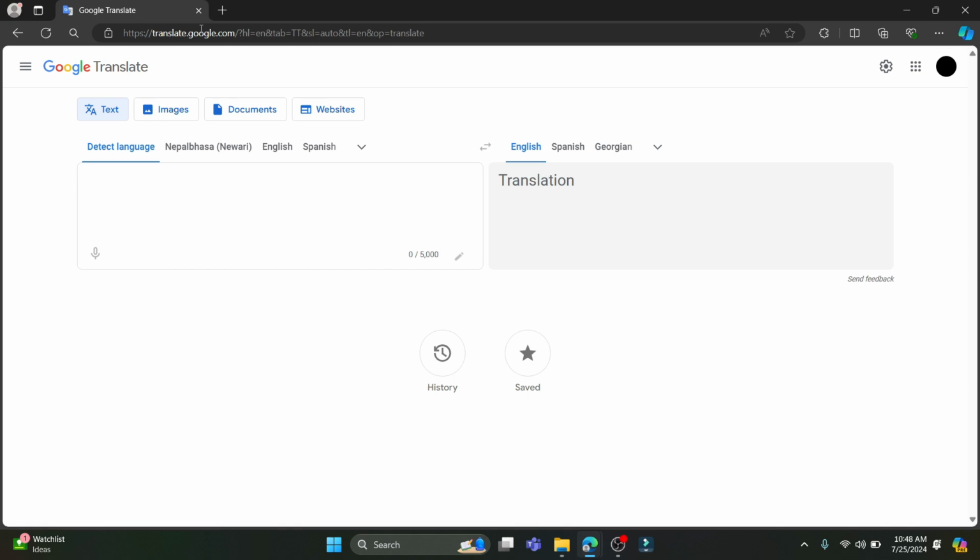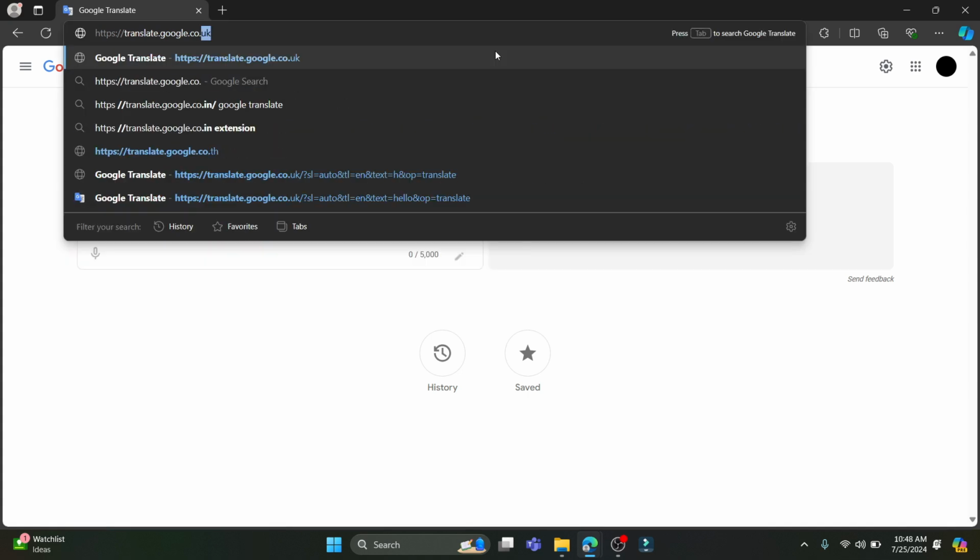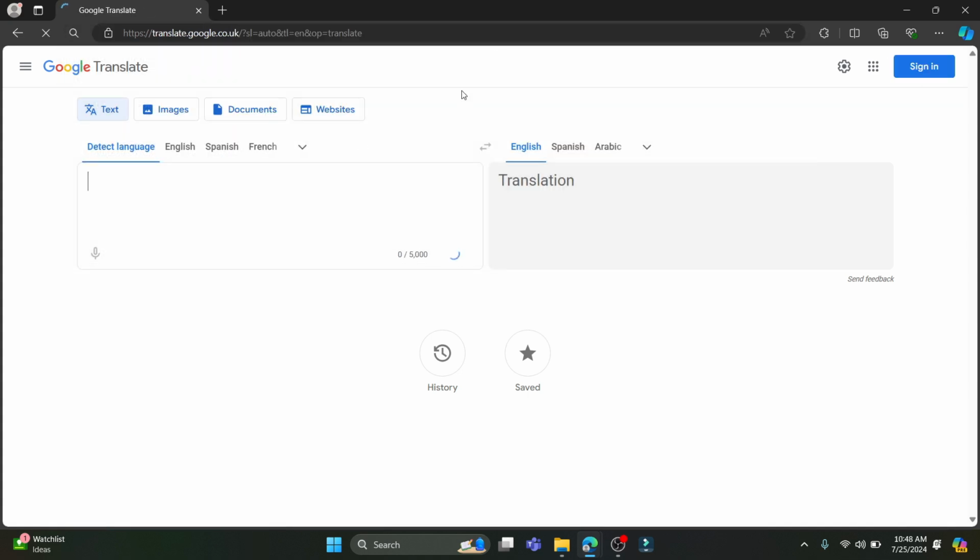Open translate.google.com on any of your browsers and you can see that you can easily translate it. Right now it will come on the US accent, but if you want to change the accent, you can change the website over here. So let's go ahead and keep it on UK and you can see that you will now get the UK version of the accent.